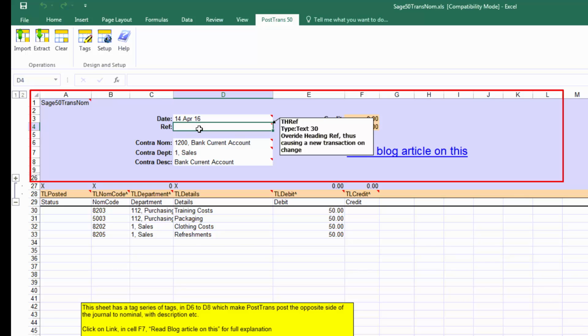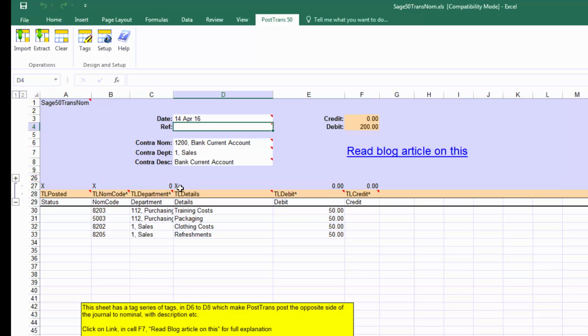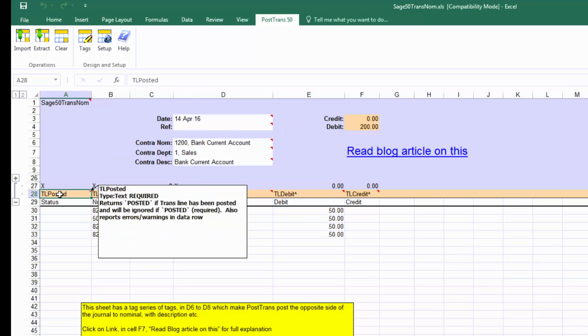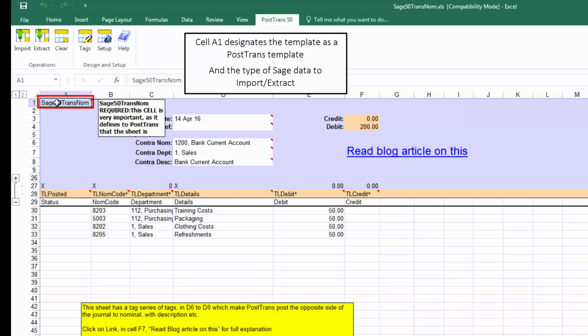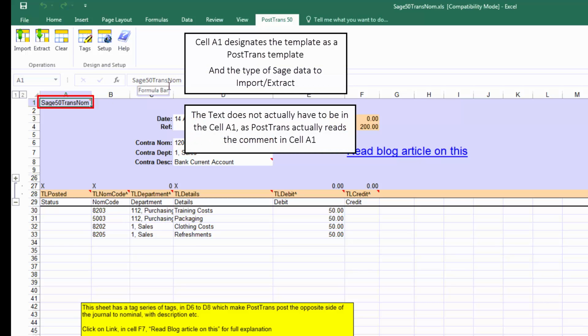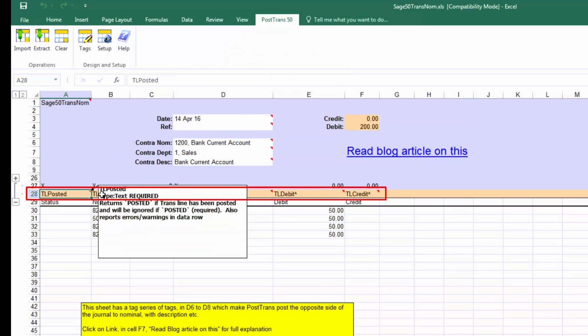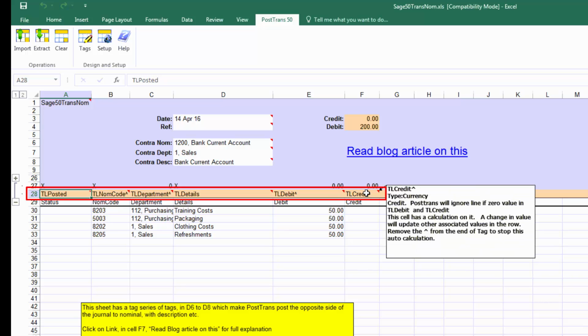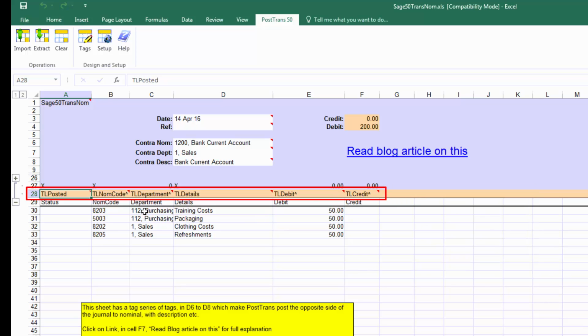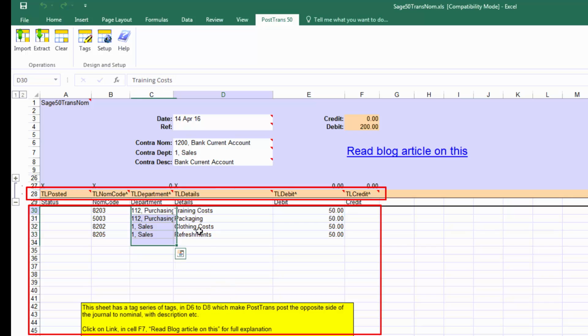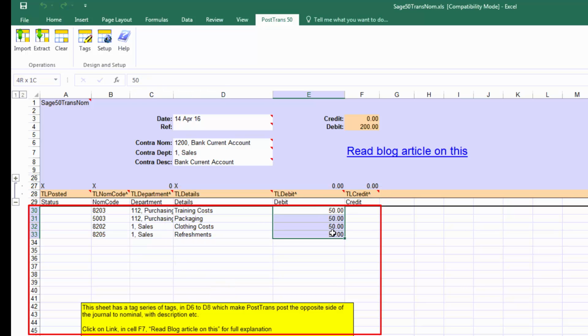And this will come more into play when we move on to sales orders, which will be in the next example. So what PostTrans has now done is it's first going to read cell A1, which is going to say Sage 50 transnom. So it knows that this is a transaction and it's a nominal journal. It's then going to read the tags in row 28 and read the data down from row 30 to make up the transaction lines.